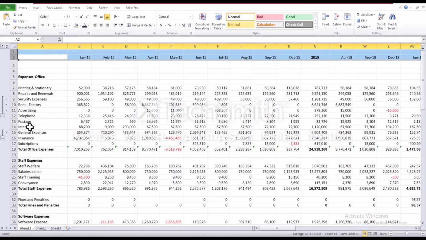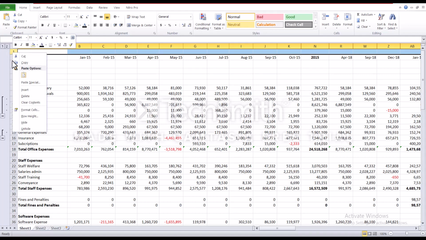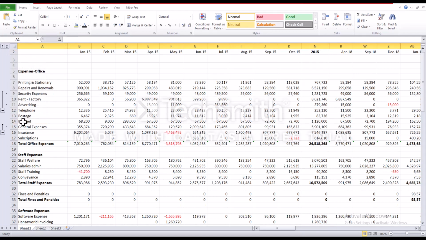There you go. I'll demonstrate the second way, which is using the name box. But before we do that, please let's hide row 1 again so that I can show you. So the second way is using the name box. Go to the name box, type A1, then press enter to select the hidden row.